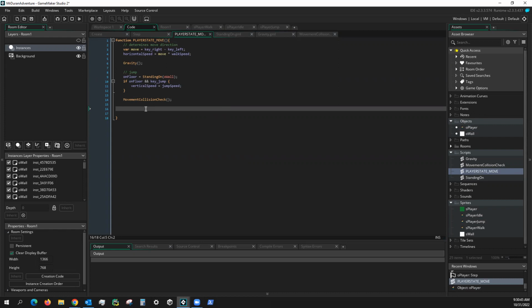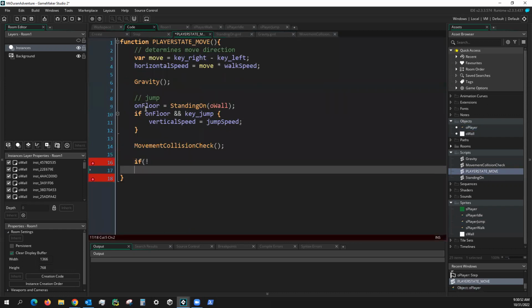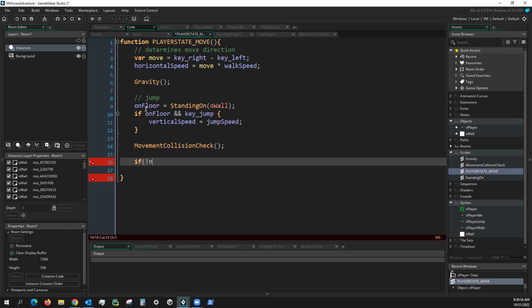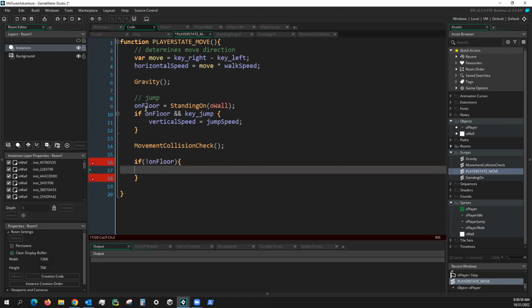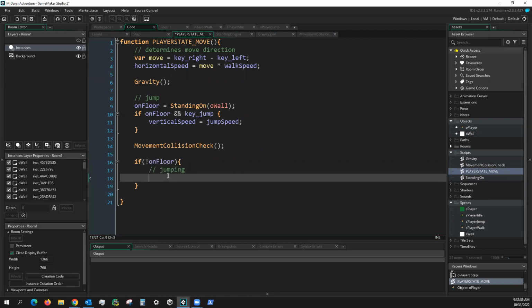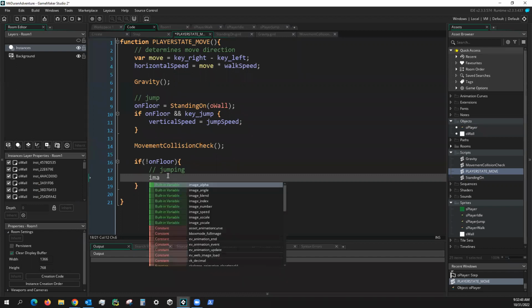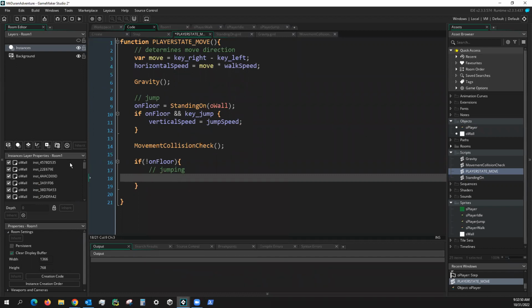So our first thing we're going to do is, if we are not on the floor, let me increase the size of this for everyone. If we're not on the floor, then that tells us, okay, we're jumping. And so we have 2 portions. We, of course, want our jumping animation whenever we're going up, and then a falling animation whenever we're going on the downward trajectory.